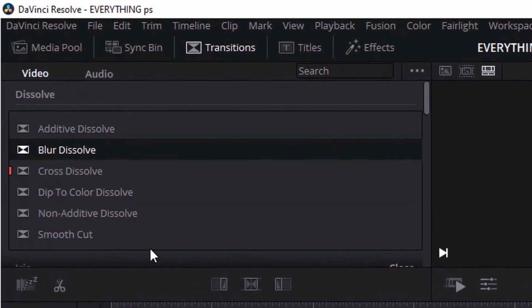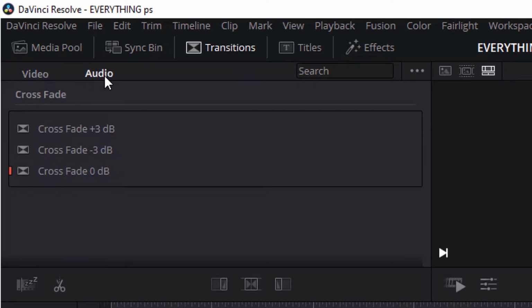Of course, here there are transitional effects for the video and transitional effects for the audio too.